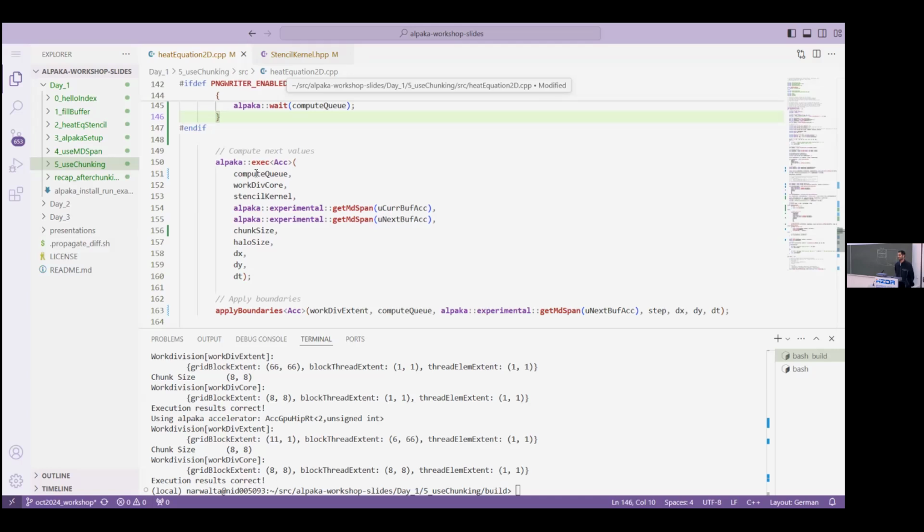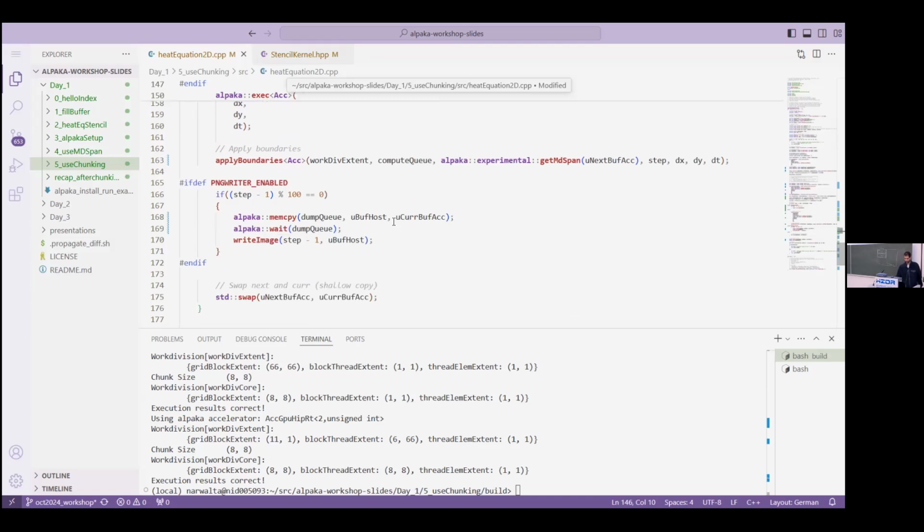So I think what the discussion in the room has realized is that waiting on the compute queue is not enough for a solution here. You really need to know that the dump is finished before you start doing the next computation, because otherwise it's possible to overwrite the data. Go down to the dumping. Yes. But the write image is a blocking operation. So you are definitely finished with dumping, and then your control flow is going on. So therefore, no race condition.